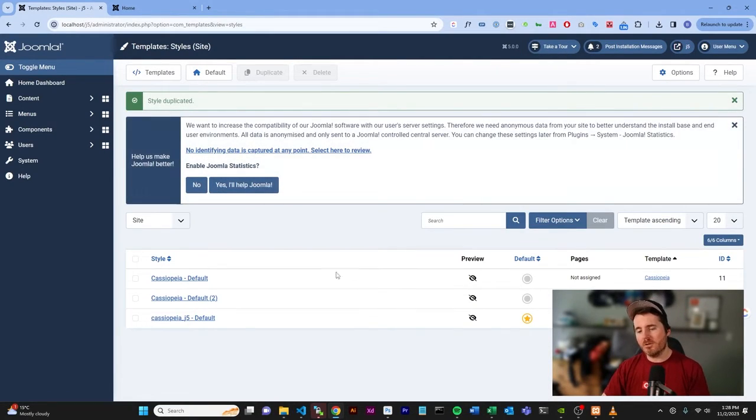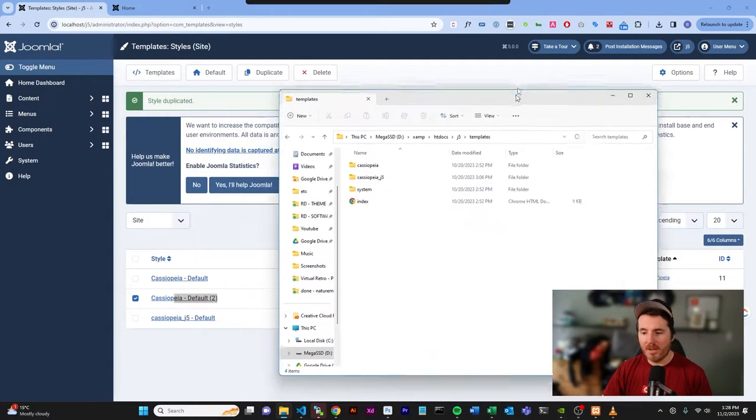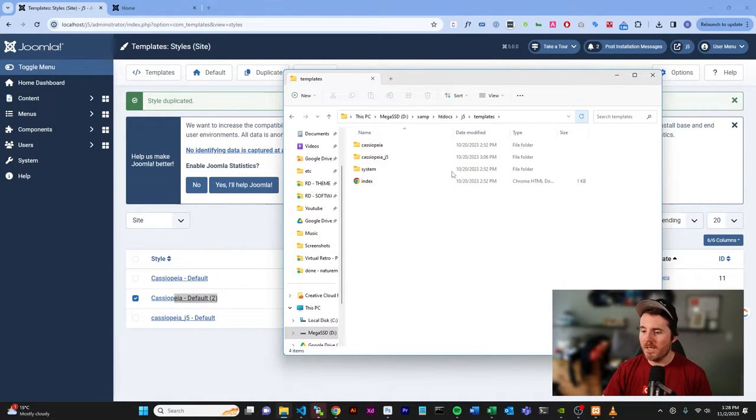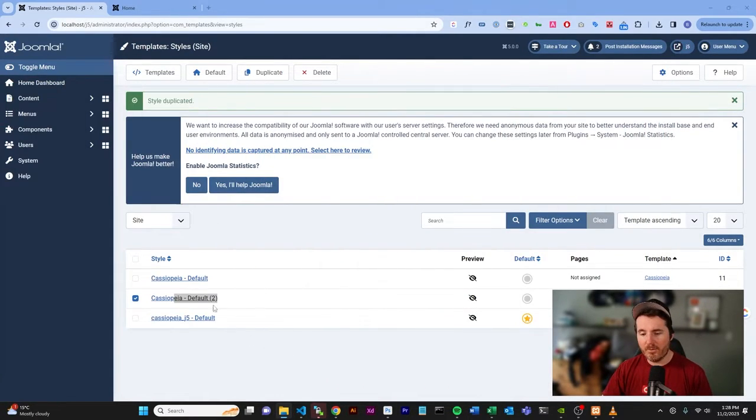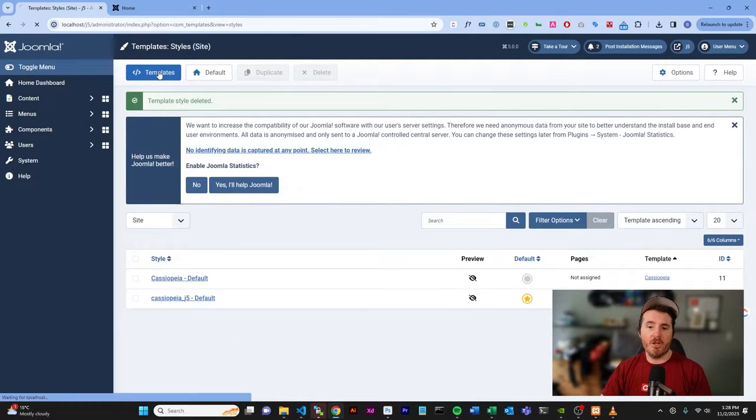Because when you click duplicate, even though a new theme has appeared here, as we can see in our file system here, there is no child theme of that template. We've only got the original and the Joomla 5 one we created. So in order to stop that, we are first going to delete this one we just duplicated. You're then going to go back to your template.